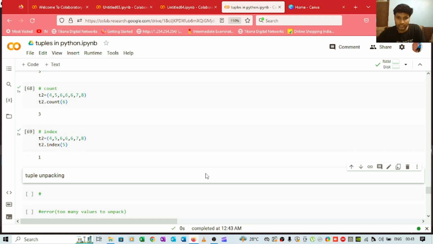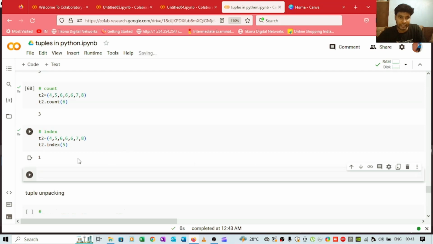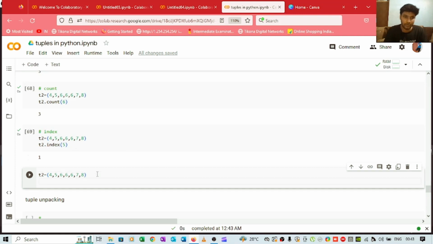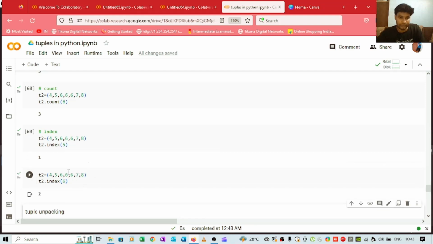I will add one more cell just to show you guys. If you have a duplicate item, we have 6 three times. So now if you try to check the index position of 6, it will give you the first occurrence as the output. So t2 dot index, and we will provide 6 as the input, and we will get this index position as the output because this is the first occurrence of 6. So 0, 1 and 2. This is the first occurrence of 6, that's why we are getting 2 as the output.